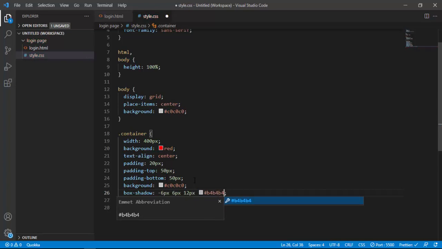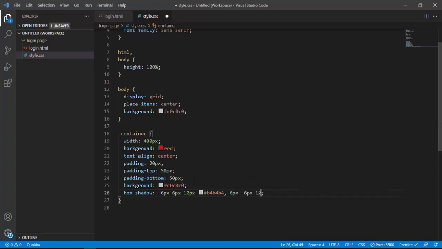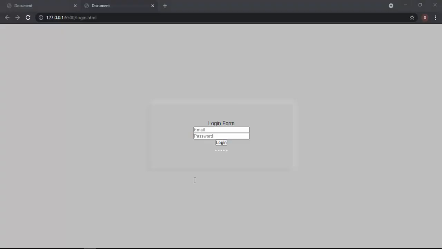And we're going to give it another shadow. So we're going to say 6 pixels, minus 6 pixels, and 12 pixels, and its color is going to be CCC. Now if I save it and go to the browser, it's looking like this. And if you notice, it's a little longer than this one. So let me check what's wrong here.